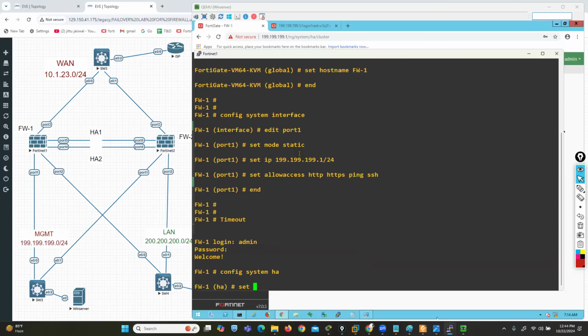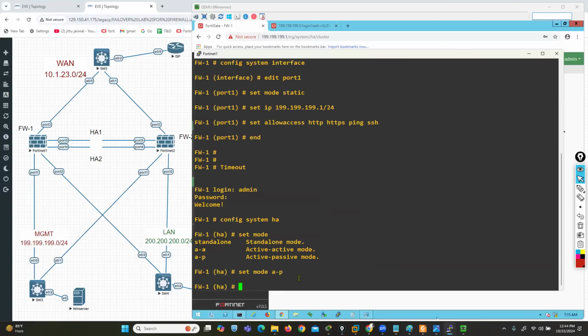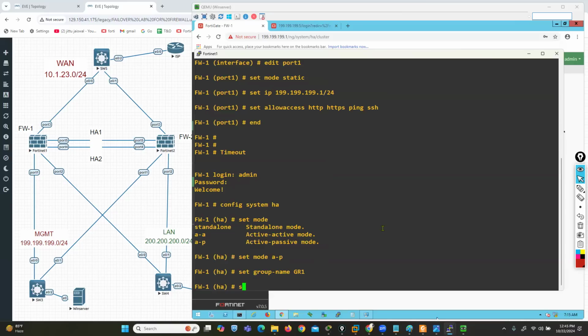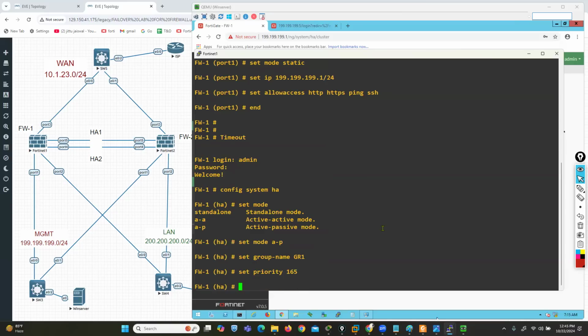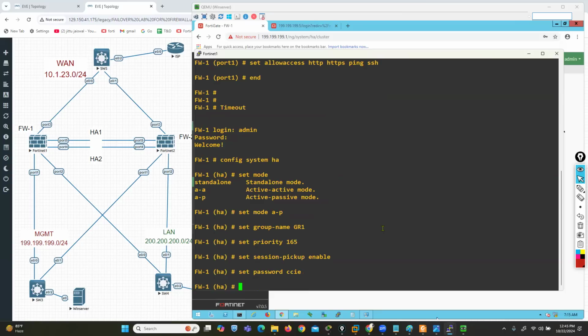Then set mode, question mark. Yes, we have three options: standalone, A to A, active-active, and A to P, active-passive. Right now I'm looking for A to P, active-passive. Now set group name. The group name I'm using is GR1. Now set priority. I'm giving a priority value of 165 on this firewall device. Set session pickup enable. Set password, for example, CCIE.